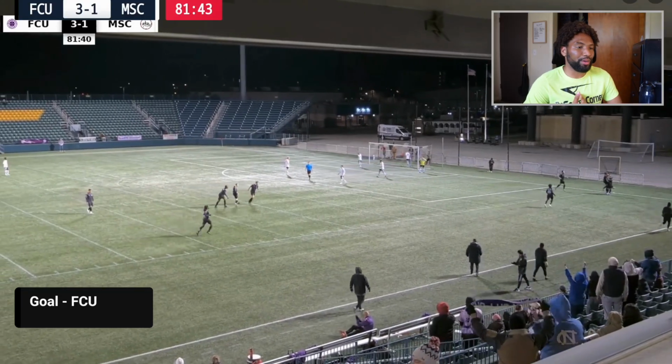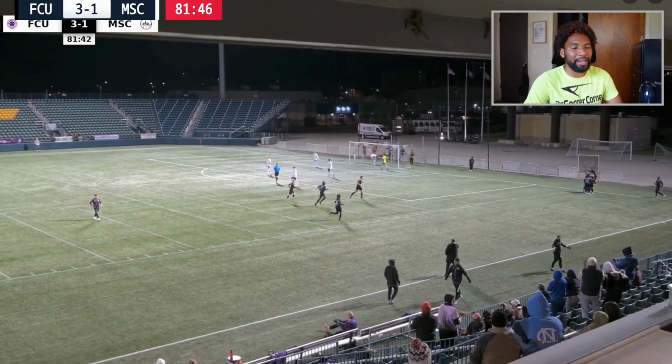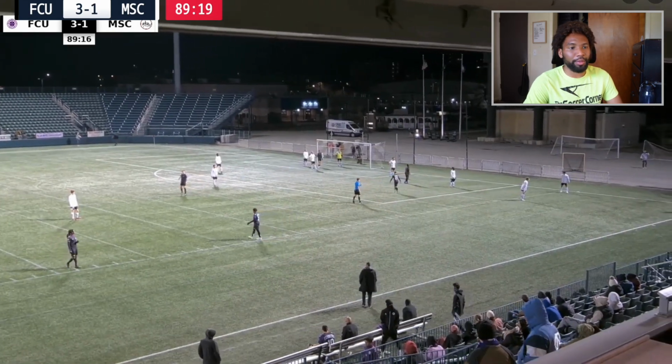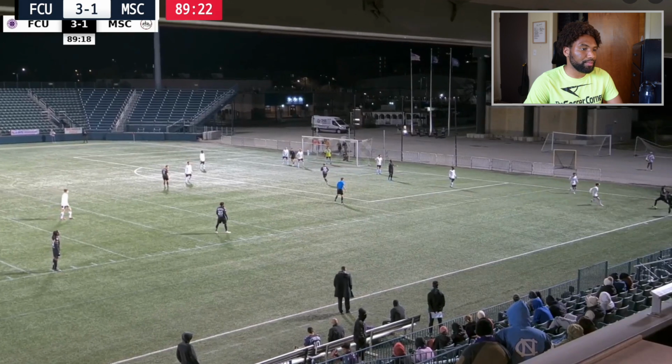Myself, I was even pretty joyful just because I realized that my error isn't going to cost us. We should be able to see out this 2-goal lead. And yeah, just another great moment for the team and for the fans there.